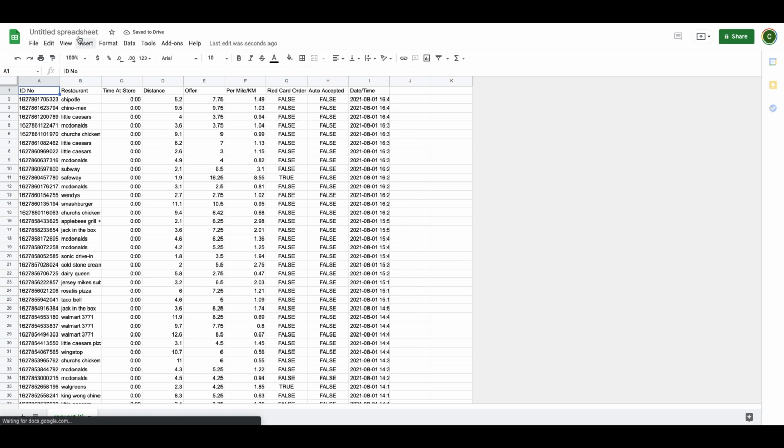From there, I like to just rename it. I like to include the month in the title. That makes it easier for me to find later and keep things organized.